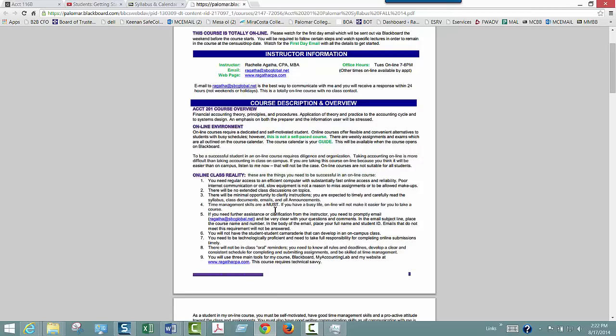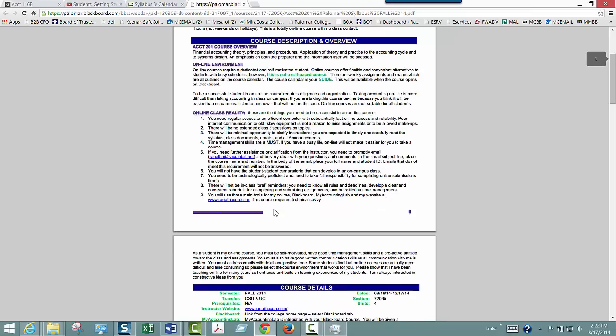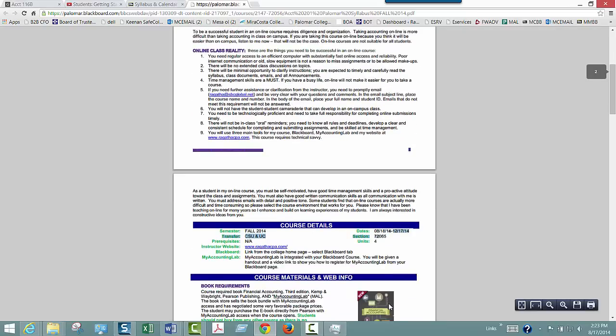There are weekly assignments. Also, when you send me an email, it's very important that inside the email you put your full name and your student ID, and in the subject line you put the course you're in, like Accounting 201, and the CRN number, because I teach multiple classes at multiple schools. So here's your section number.